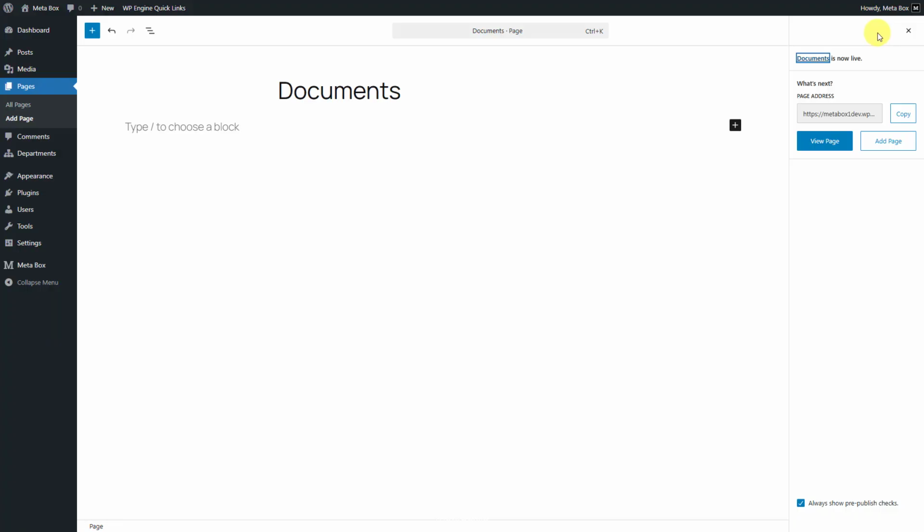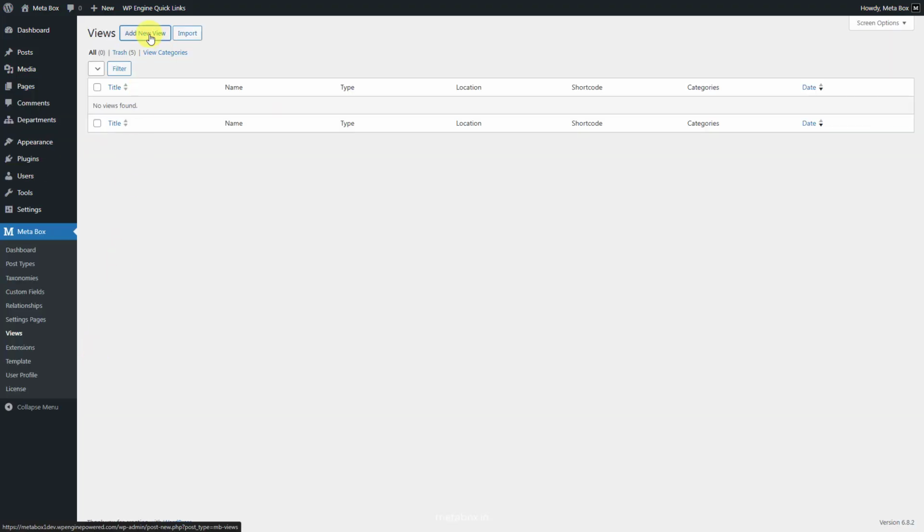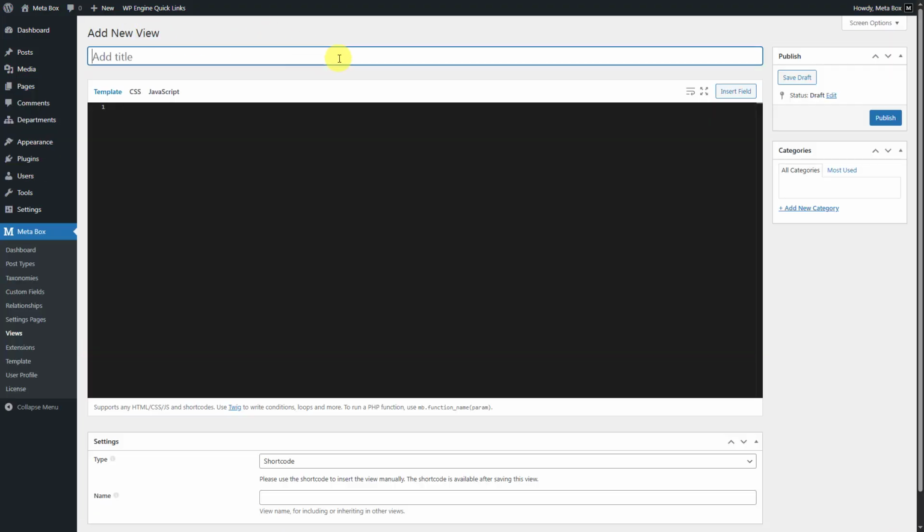Now, I'll use MB Views to create a template for displaying documentation. Navigate to Meta Box, Views, and create a new one. In the Template tab, let's add code or insert fields to show posts and their details. This is already quite familiar in many of our tutorials.